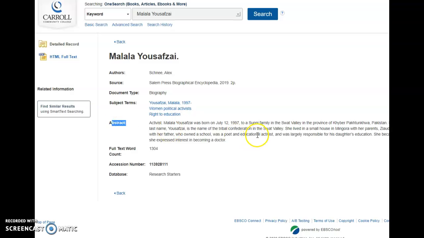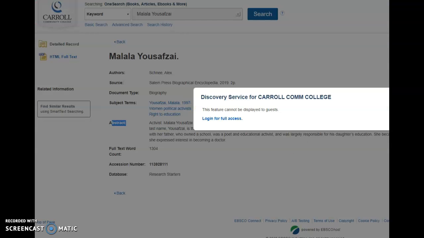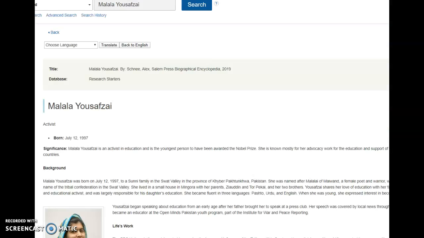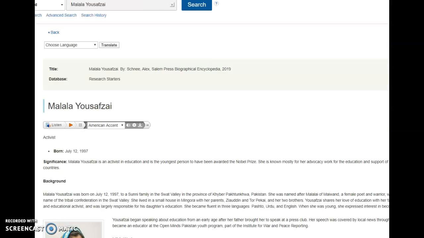Like, big deal, this is broad overview material. You need to be more specific than that. And what you want is the HTML full text for the Salem biography. So this is the point at which you have to put in your student ID number, which I already have done. So this is a good academic encyclopedia at the college level, and you can see that she's an activist.